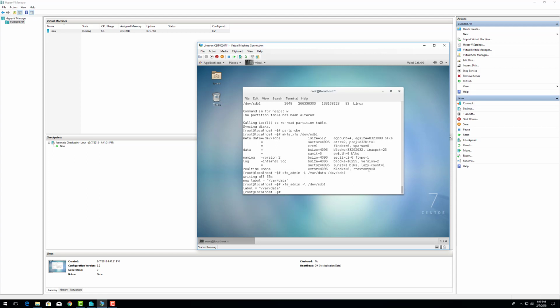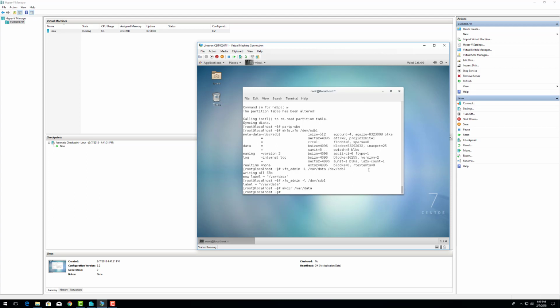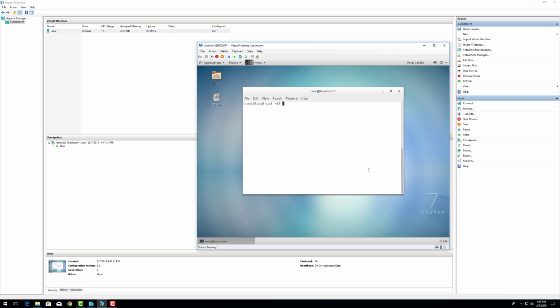Now I want to create the mount point. This is where I'm going to mount that partition to. I can't mount it until I create the directory. Now I have my mount point created, and I can see I have a data directory under the var directory.